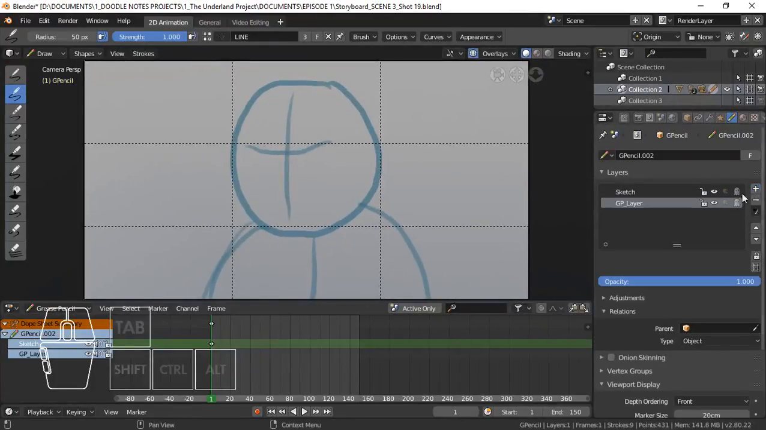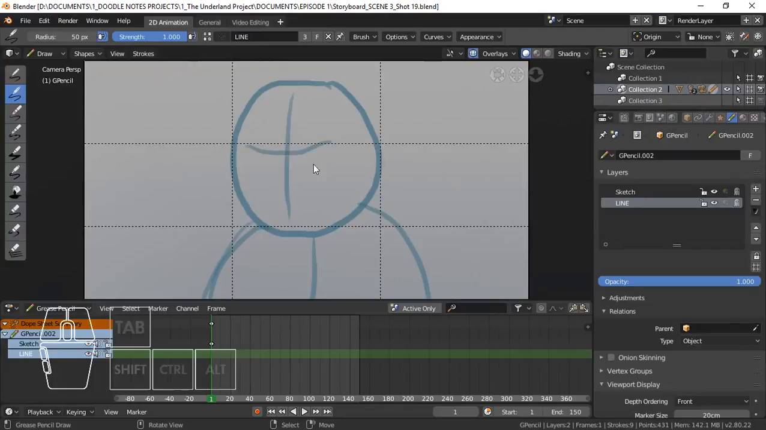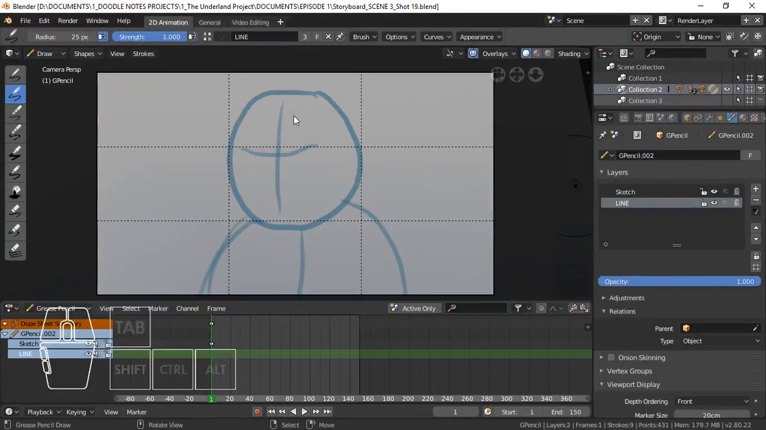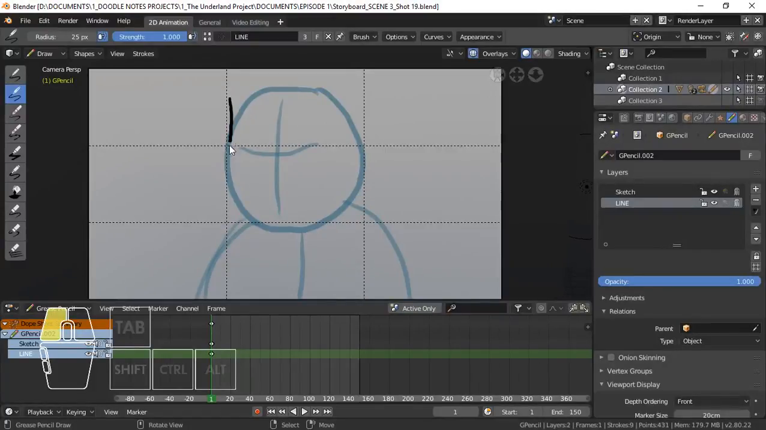So yeah, okay. Before doing the line, gotta create a new layer for it. So line, just gonna draw Gregor's face. It's a very thick line. Let's reduce the radius by half. So yeah, just gonna draw Gregor's.